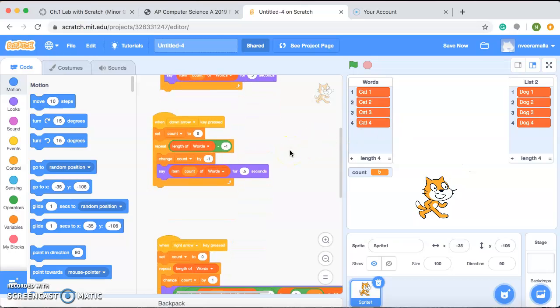So my down arrow is the same thing as my up arrow. The only difference is I set the count at 5, and I'm going less than 1 because I wanted to go in descending order. So let me show you that real quickly. 4, 3, 2, 1 in cats. And so it's going to go from 4 to 3 to 2 to 1 because I'm making it go by -1 in counts, not +1.